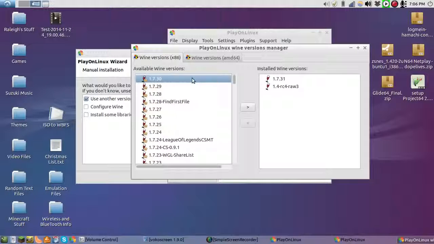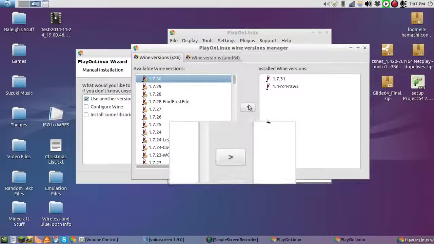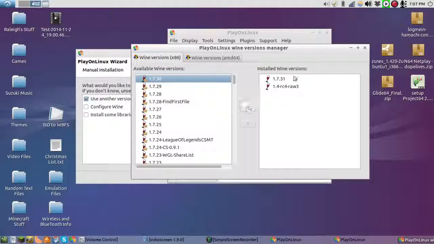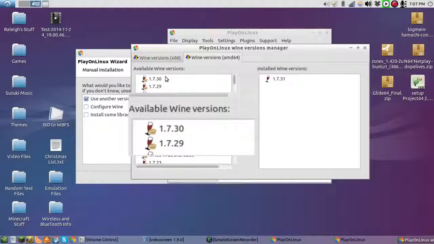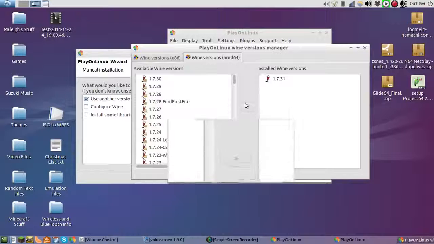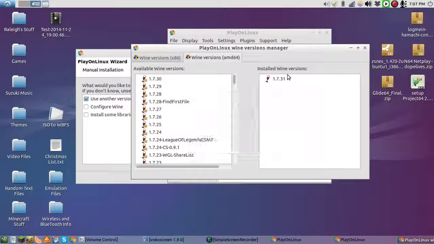But it'll appear on the left where you click on it, and then click this arrow right here. Click that arrow right there. And once you've clicked on that, it'll appear over here, and you're good to go. That's for 32-bit. 64-bit, click on AMD64. Click on it. And then, like I said, once you've clicked on it, click on the arrow right there, and then it'll appear over here, and then you'll be good to go.